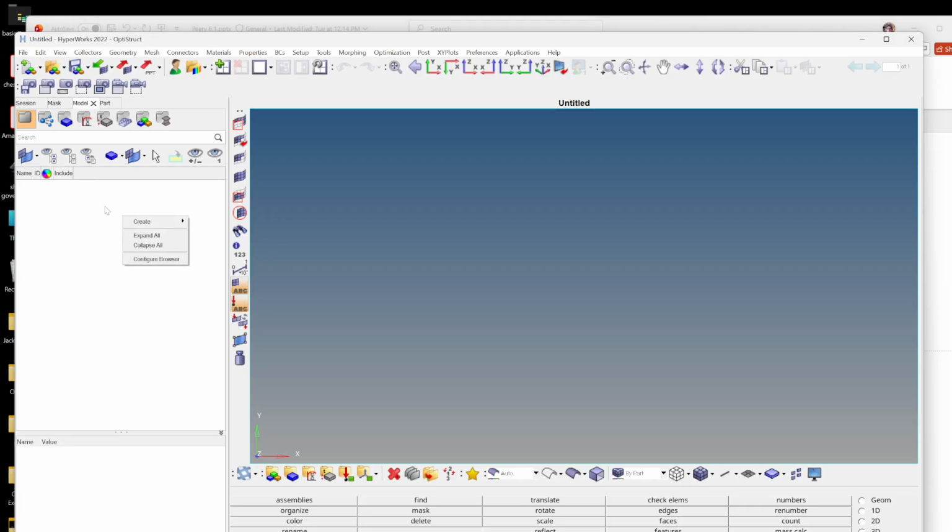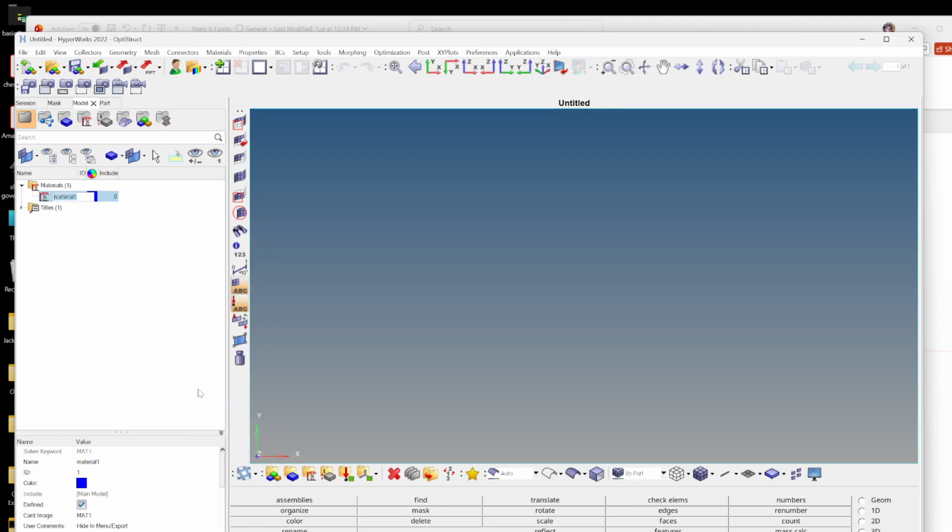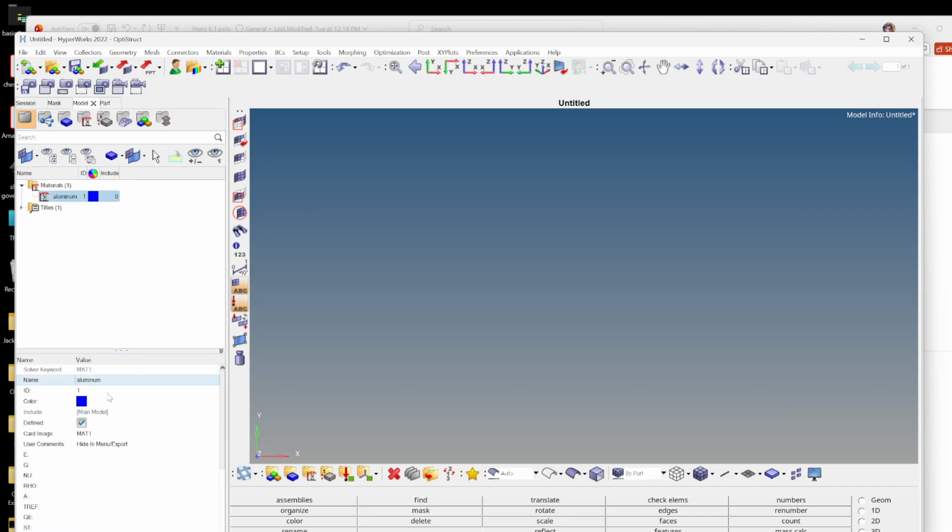I'm going to go into the right window here for model, and create a material, and I'll call it aluminum. Down here, we can put the elements for the property card. Young's modulus for aluminum in imperial units is 10 million psi, 10 e to the 6th, and Poisson's ratio is 0.3. And there we go, it's created.